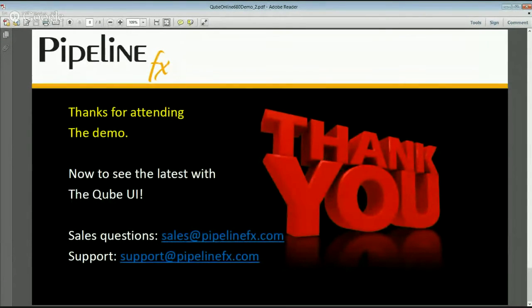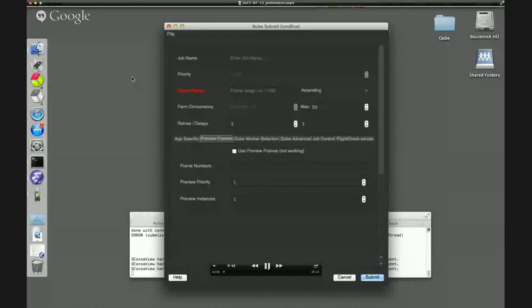Hello, my name is Brian Knudsen. I'm a developer at Pipeline Effects working on the new Submission UI for the new Qube UI. Until the new Qube UI is released, Submission UIs will show up first in Artist View.